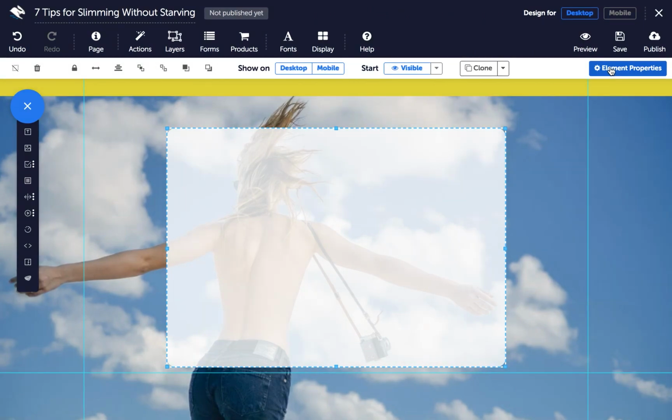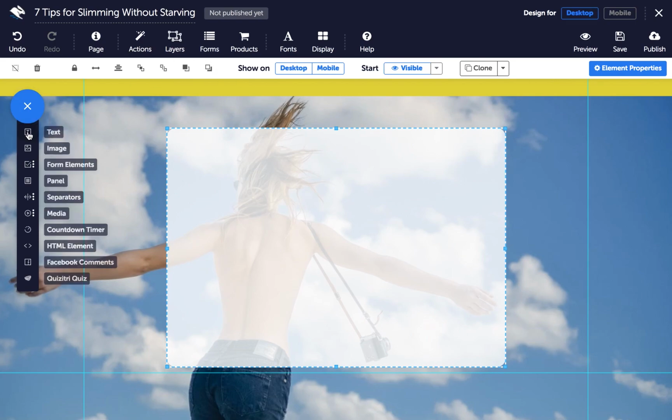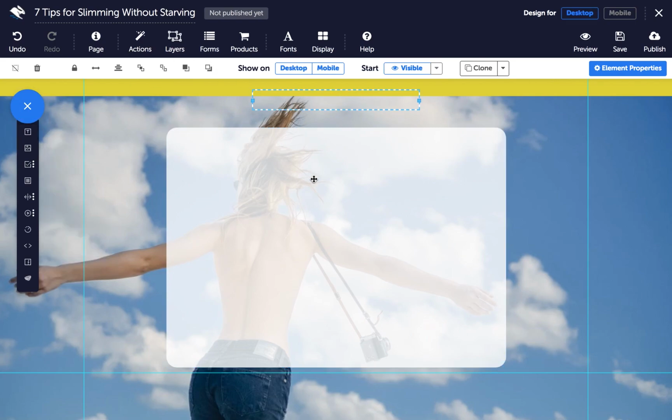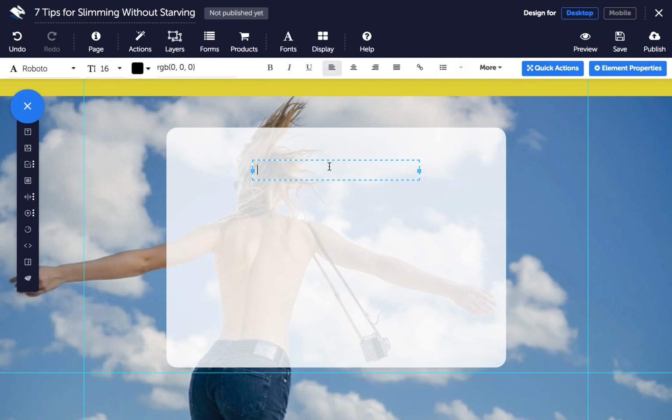So now it's time to add some text. So click on the text element and place it inside the white panel towards the top. Then centre it using the Centre Align button to position it right in the middle. Click inside the text element and type your headline, 7 top tips for slimming without starving. You can copy and paste it straight from the Word document if you prefer.